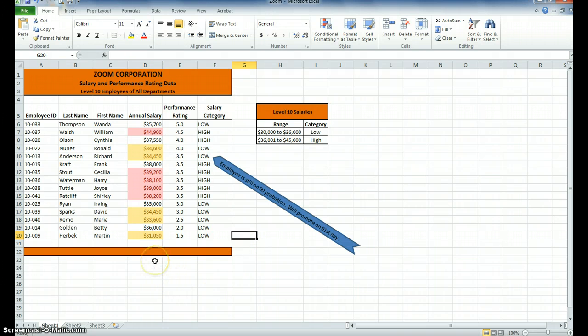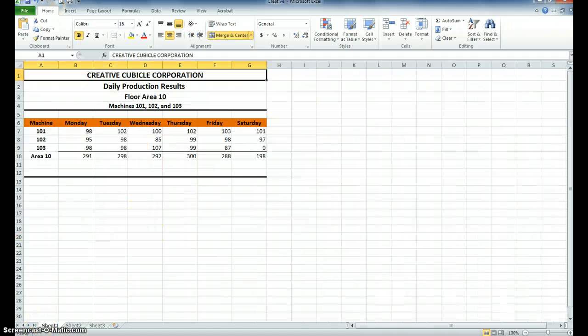All right. So now we've got some different analyzing textures in our document. Let's go ahead and hit save, and we'll move on to the next one. Okay, next let's open up creative.xlsx. It's project 6-7, and we're going to insert some notes into the cells.